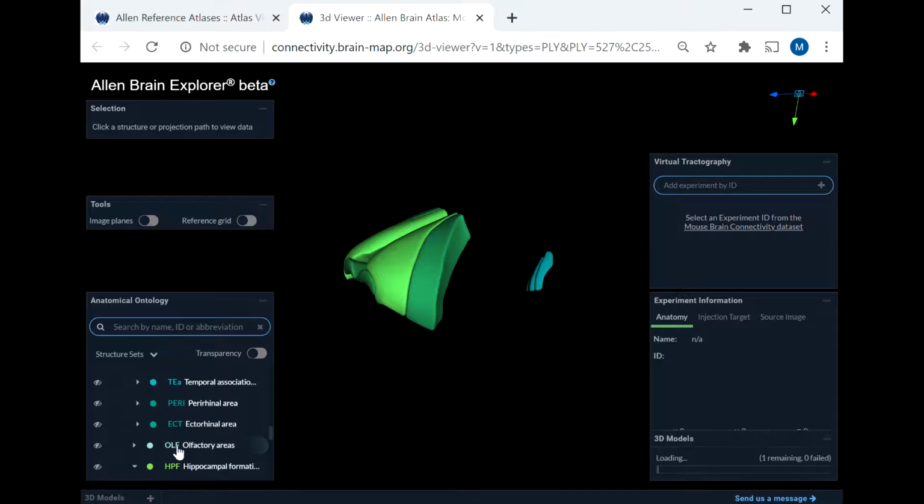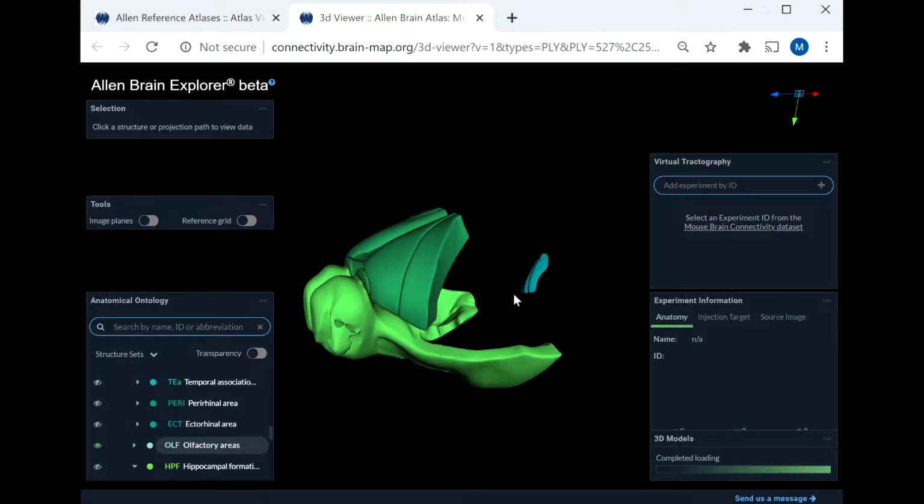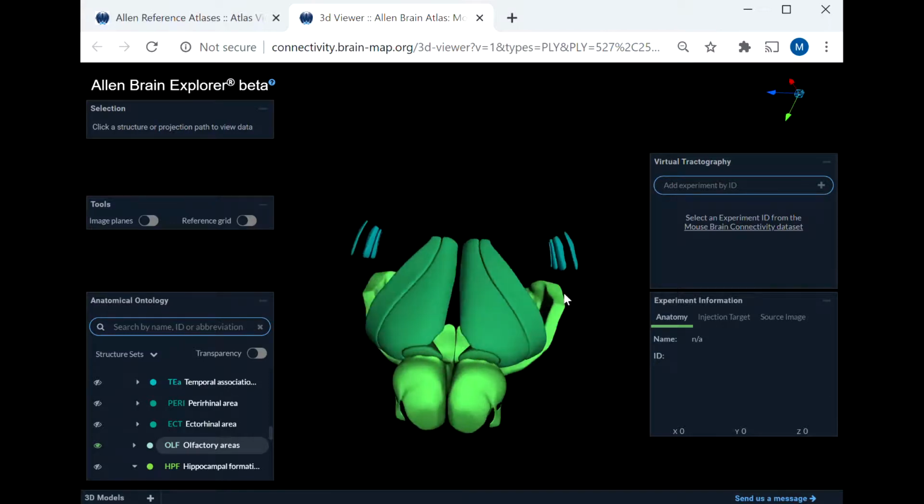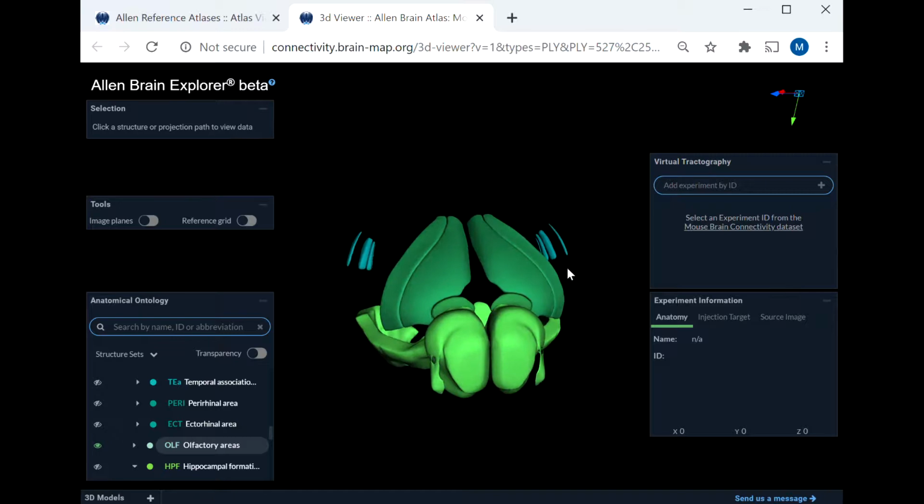Let's build the entire olfactory system in a mouse. And you can see it's very large. That's because mice rely on their sense of smell much more than humans, for example, do. So therefore, the part of the brain that processes the olfactory information in the mouse is fairly large.